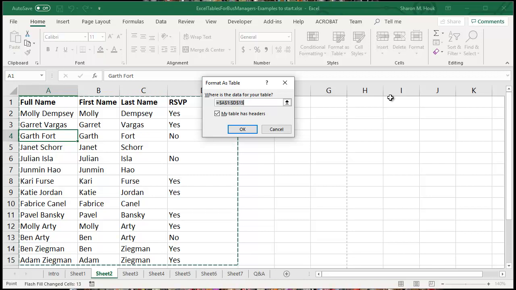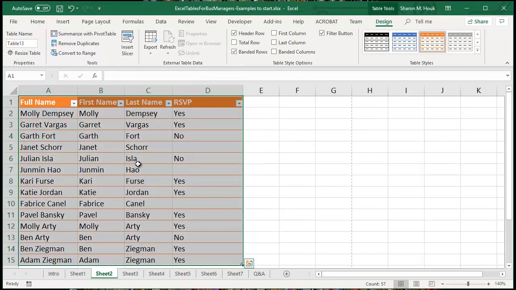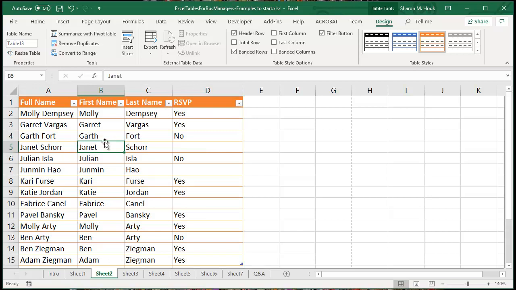And yes, my table has headers. You always want a header. Those column headings are important for what you're trying to do with a table. So have those and say OK. All right, so now I have a little table of data.